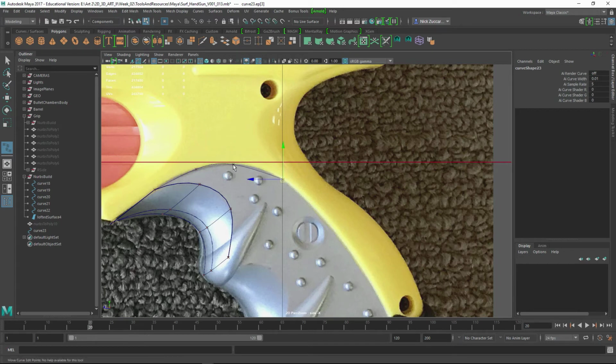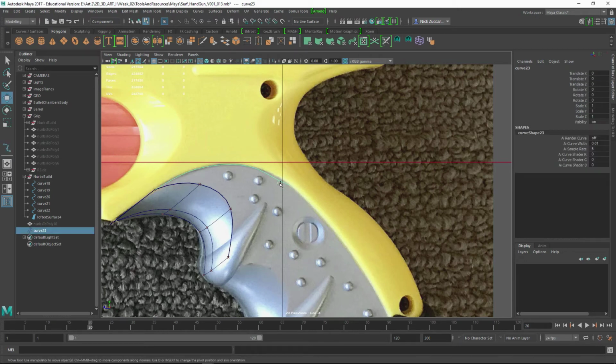Now I want to check and see if I can do this. If I hit insert before I'm finished making this curve, we can still have the ability to edit it. Hit insert and hit enter and you're done with the curve. Now I'll fit this a little bit better to the shape.